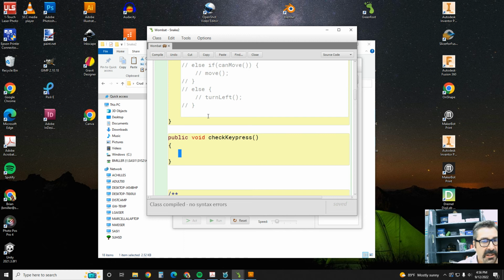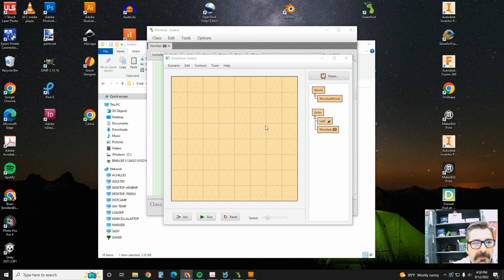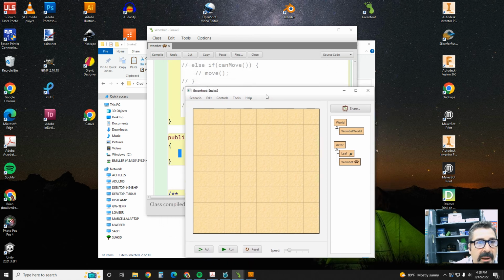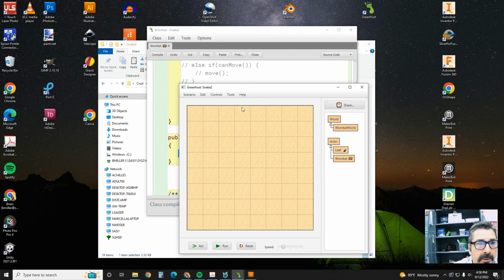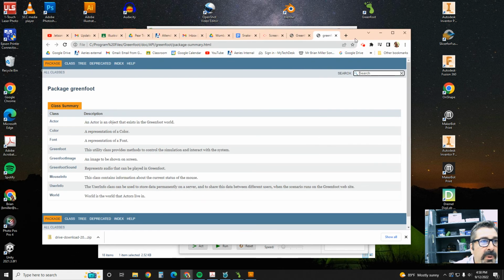See if I'm pressing the up, down, and left and right arrows. So I've got to figure out where I can get a method to check if a key is being pressed right now. So what I'm going to do is I'm going to come back over here to my scenario. I'm going to go Help, and I'm going to go Greenfoot class documentation, and then this website is going to open up, and I decide, well, where do I want to look? And I want to look inside Greenfoot. How would you know? You just have to poke around. But I'm going to look inside Greenfoot.